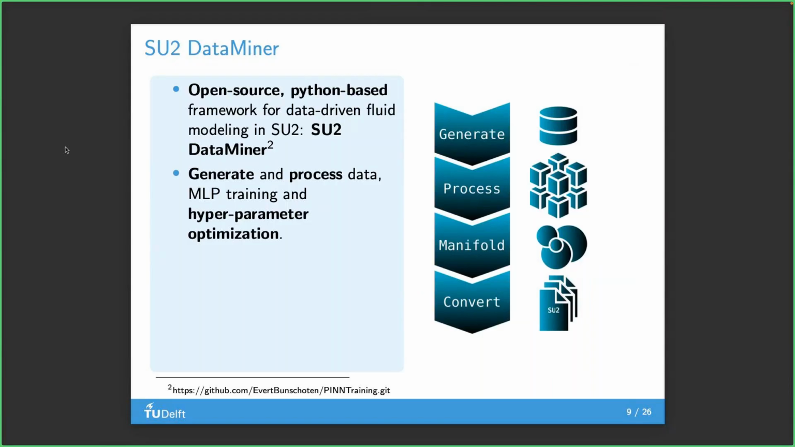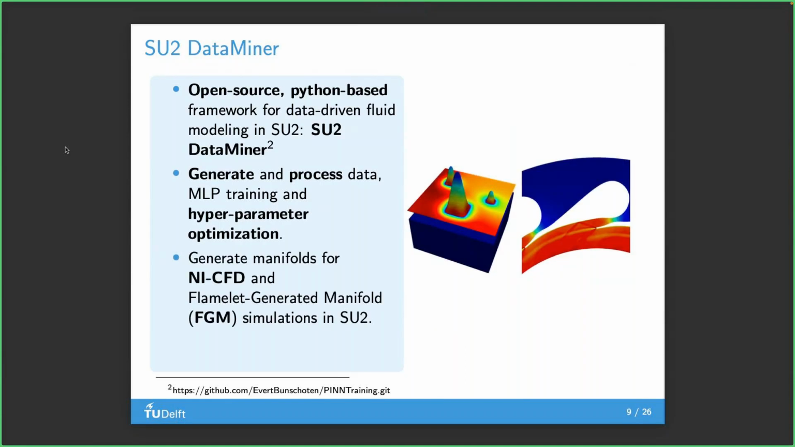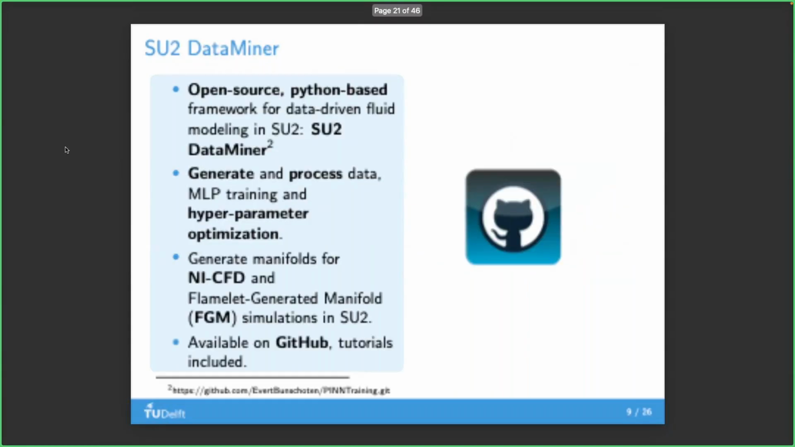This workflow allows you to generate and process fluid data, write it to a manifold in the form of a lookup table or multi-layer perceptron, and then convert it to SU2 compatible files, which can directly be loaded in SU2 for fluid flow simulations. And it offers hyperparameter optimization as well. Currently, this method has been developed for the application of non-ideal CFD and flamelet-generated manifold simulations in SU2, which we're also going to hear about later today.